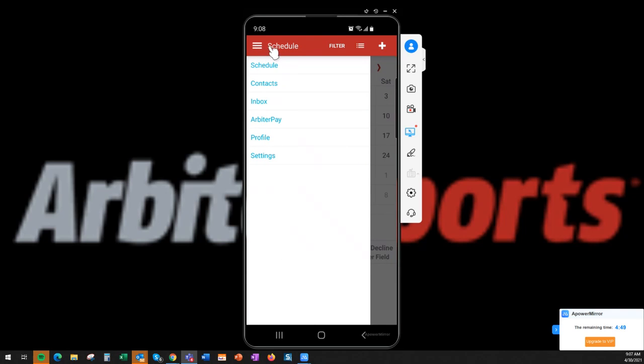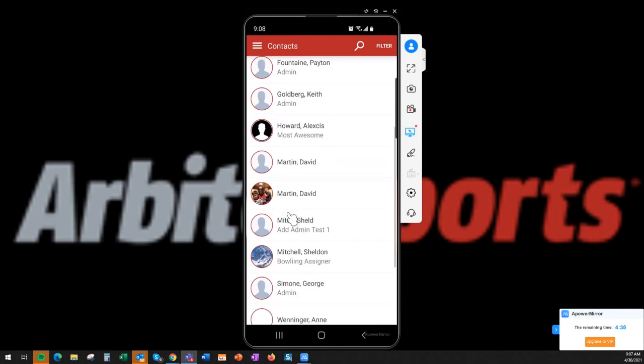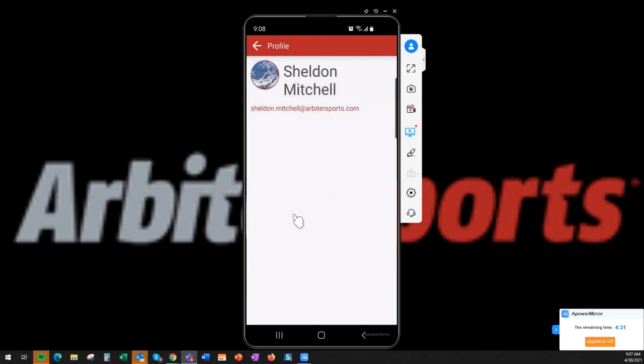Also along here, you'll see that we have a menu option. We were on the schedule page before. I'm going to drop down to contacts. This will give you a quick contact list of anybody you've ever worked with, any site workers, any assigners, things like that. So if I need to get in touch with somebody pretty quick, I can come down and click on Sheldon here, and it's going to pull up his information that he's added into Arbiter.